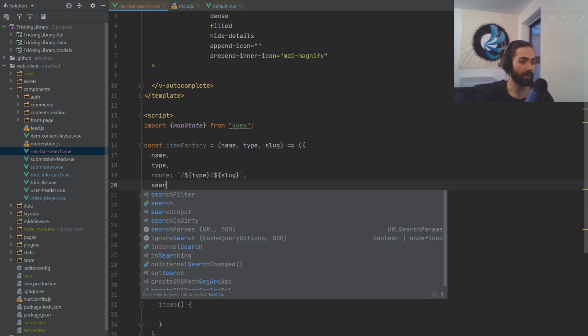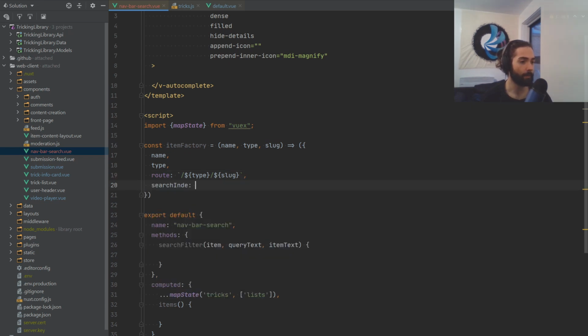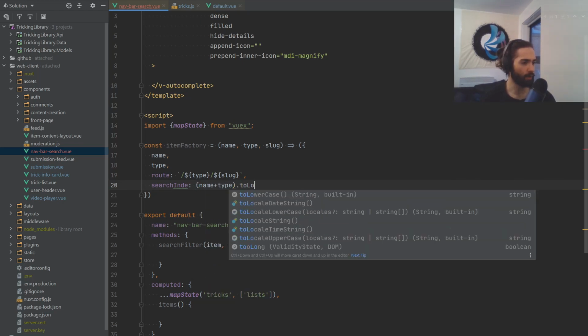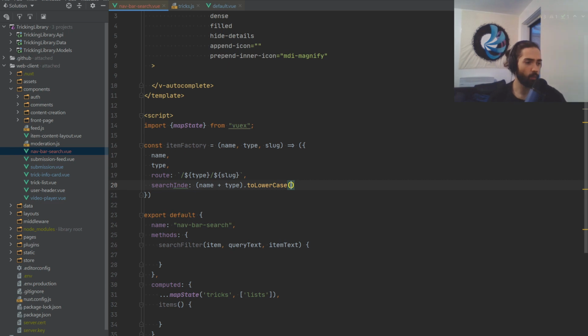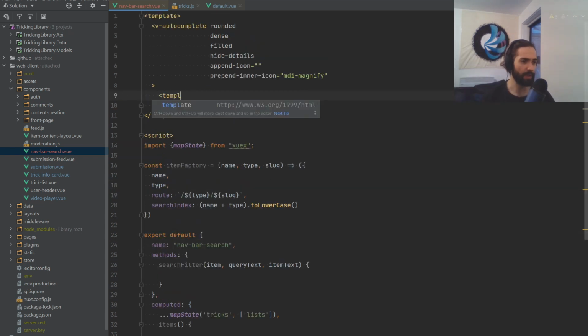And another thing, we're just going to put a search index on here, which is just going to be, let's say, a name, or let's wrap this name plus type to lowercase, right? So when we construct the item, we create the search index, which we can basically look up if something is in this index. Let's just go ahead and get this item. So this is going to go through the search filter, right? So let's go ahead and first display a bunch of stuff.